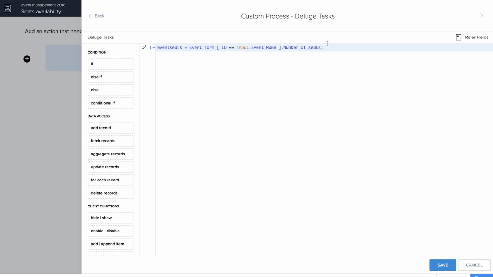This line fetches the number of seats of the records that match the input given by the participant. So when a participant selects New Year's party, our variable goes to each of the records and searches for all the IDs that match the New Year's party, and then it fetches the number of seats residing in that record.